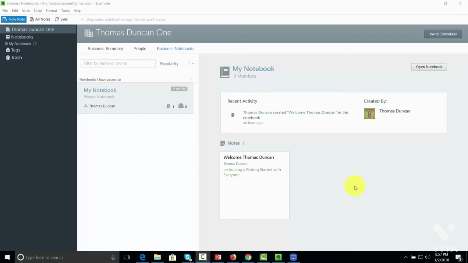Hello and welcome. We are now working inside of our desktop app, and what we want to do with some of the content, whatever we have uploaded, we may want to share it with others.